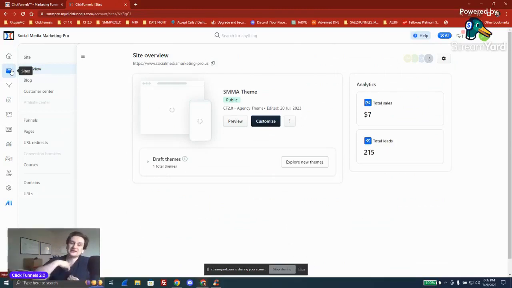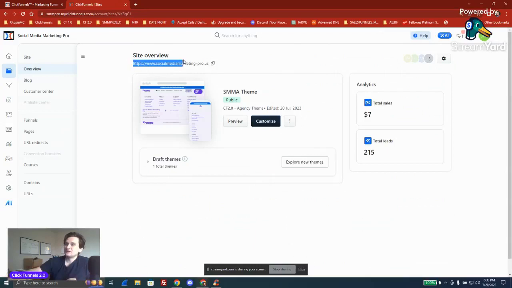Okay, now I highly recommend setting up the front end of your site first before you move into your courses. Because of the way that ClickFunnels 2.0 works, it works based off of your themes and domain that's connected. So my main domain here is this, and a theme that I have here is ClickFunnels 2.0 agency theme, but it's modified, and I'm building this out, and I'm calling it SMMA theme. So social media marketing agency theme.